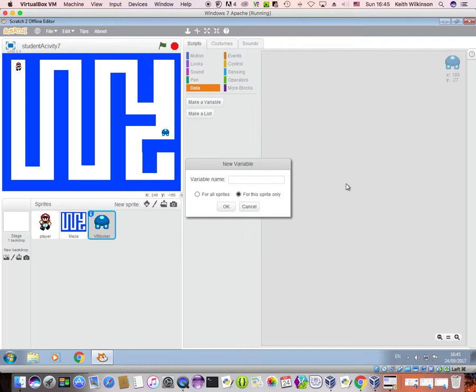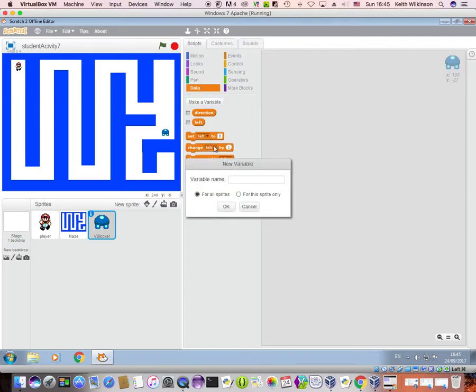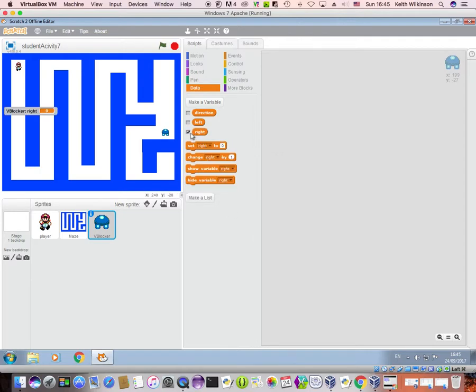So the first one I'm going to create is called direction. Got a variable for that. And if I take the tick out of the box, it will disappear from the screen over here. I'm going to need another variable called left, again for this sprite only. Please make sure you do that, otherwise things will not work as you intend. So there we go, take the tick out of the box. I need another variable called right. Okay, and one last variable I need is speed.